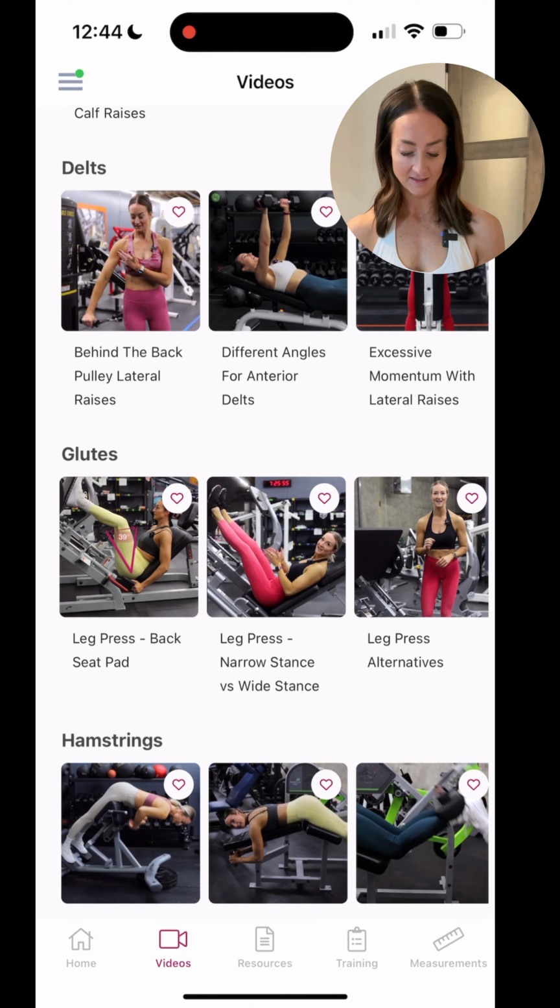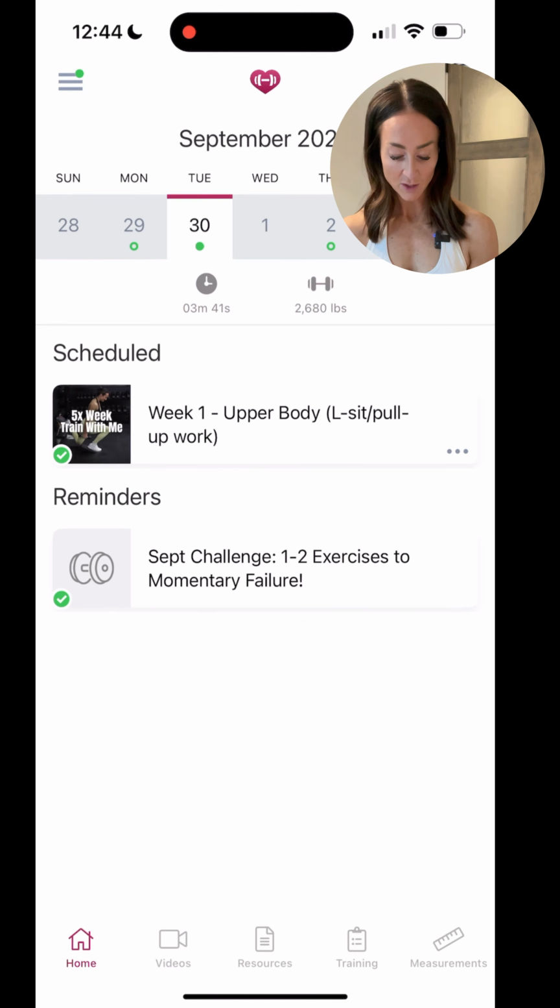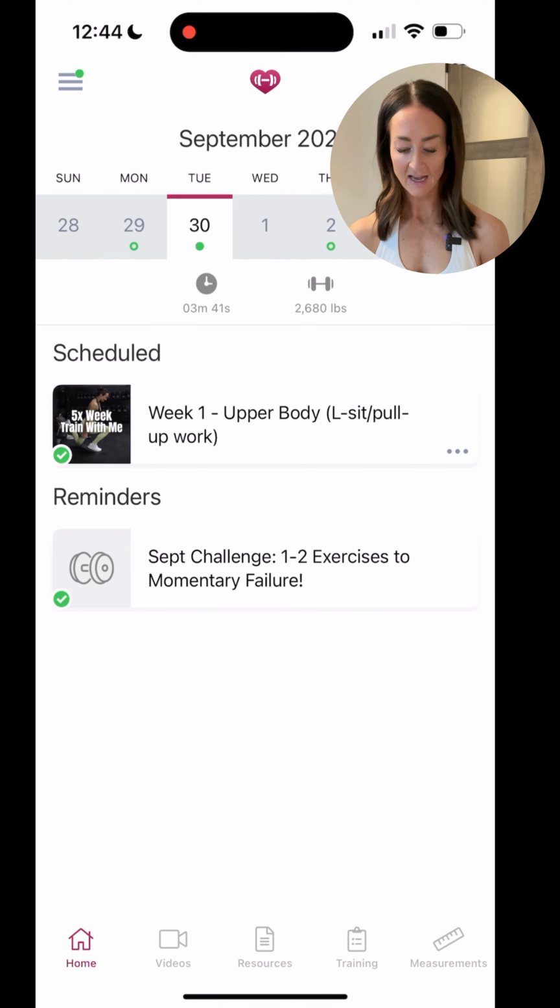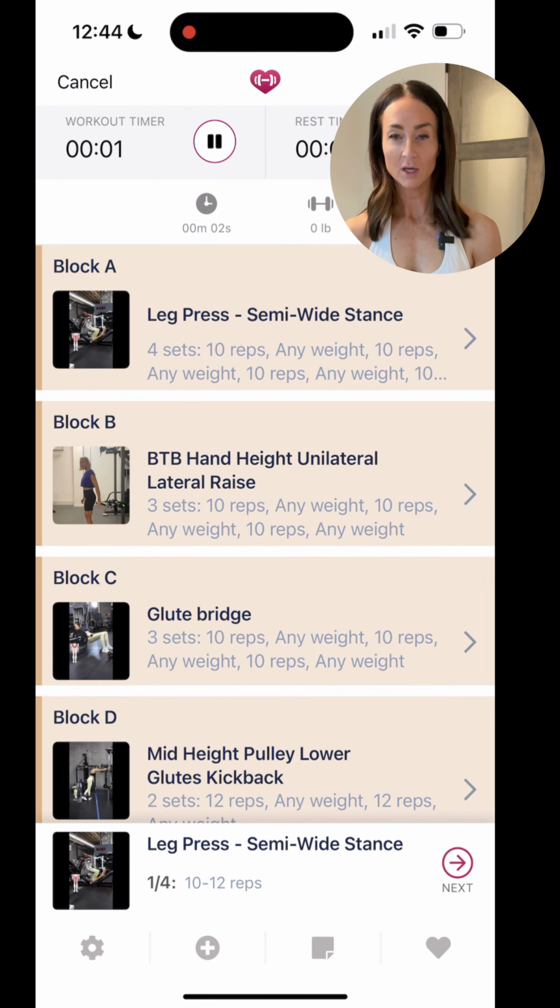certain exercises correctly. If we go to the home screen, let's dive into what a day of training looks like. I'm just going to choose this Saturday. Click on it and it will automatically pull up your training.